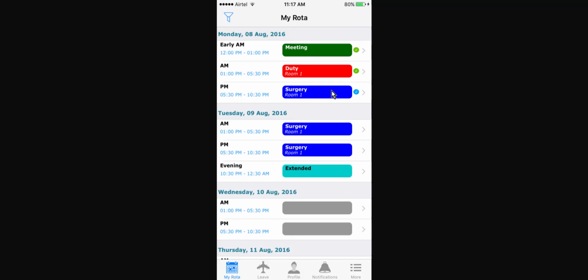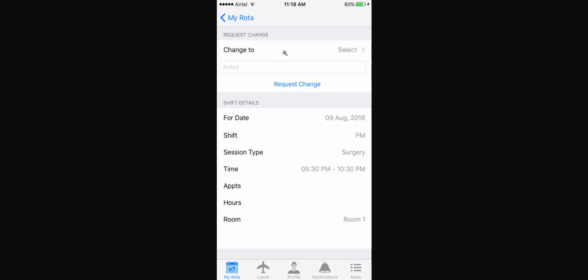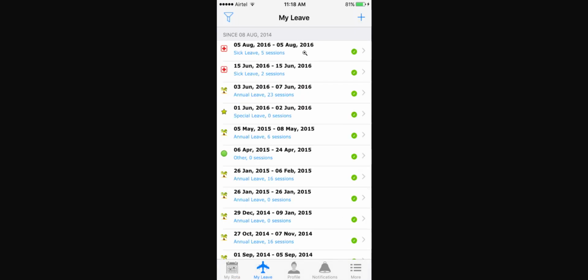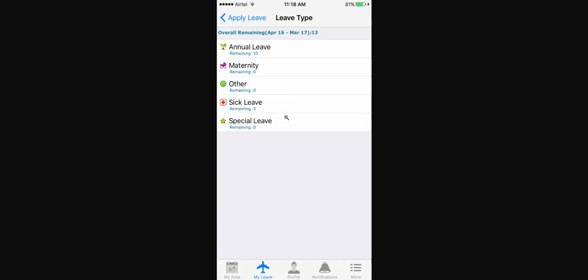And finally, I'd just like to show you some of the screens from the iPhone app. When you log on, you'll see your rota. The information is very much the same as on the normal system. Any changes can be requested here. Add your leave. And then any notifications.